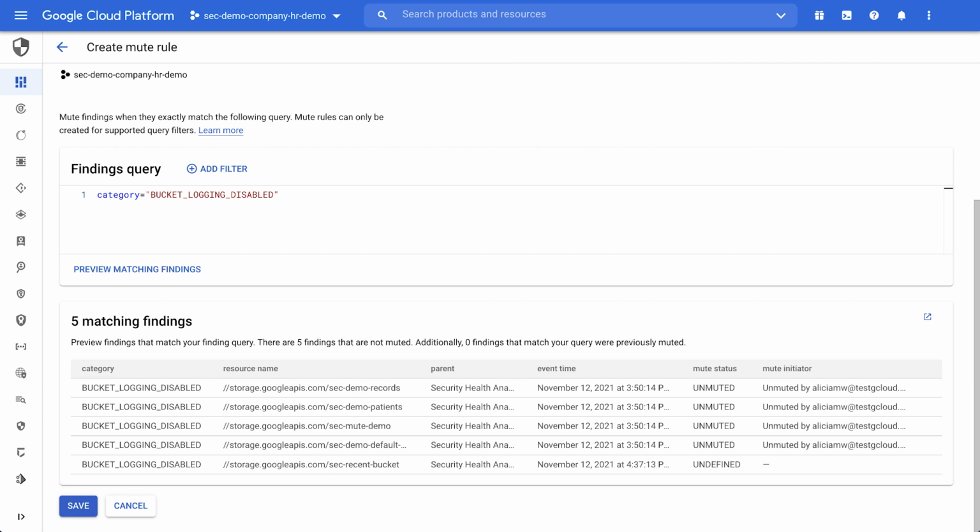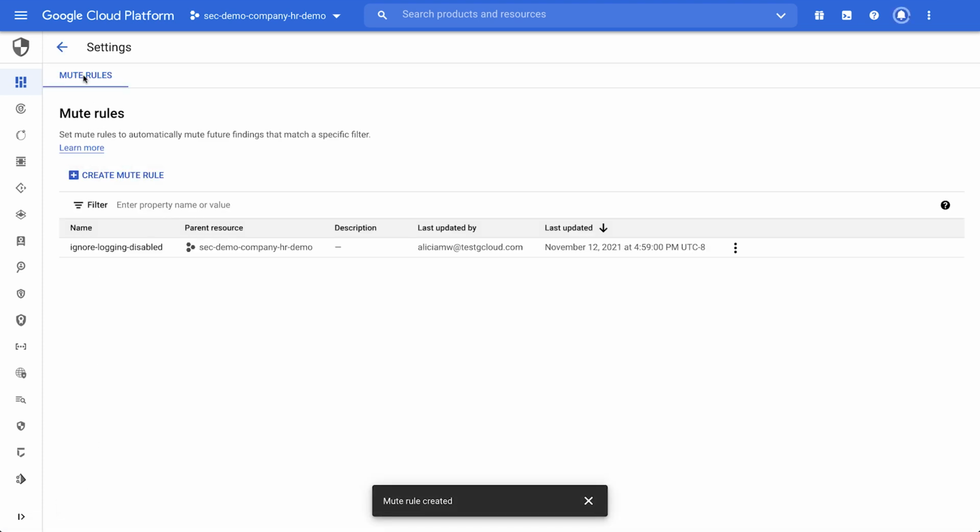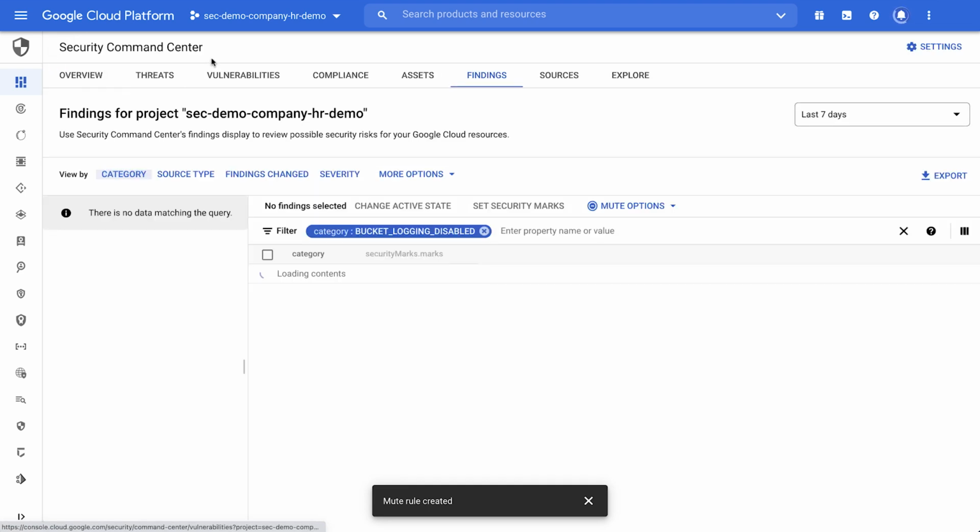One thing to note, if you are creating mute rules with the gcloud tool or Security Command Center API, muting existing and future findings are two separate operations. So be sure to check out the documentation for details. After clicking Save, we'll return to the Security Command Center and review our findings. Our new mute rule has taken effect, and we can no longer see any findings in the bucket logging disabled category. As mentioned, mute rules created in the console will mute both existing and future findings that match the filter.